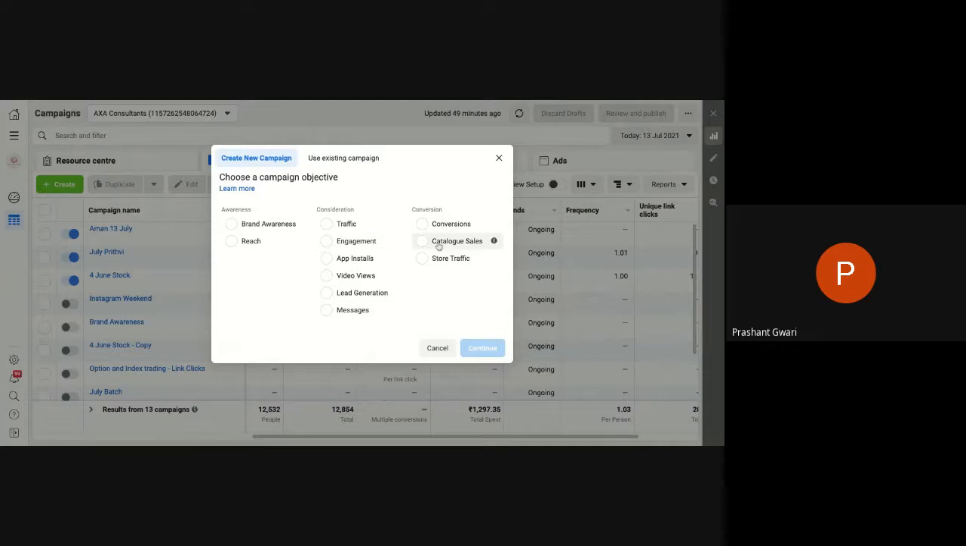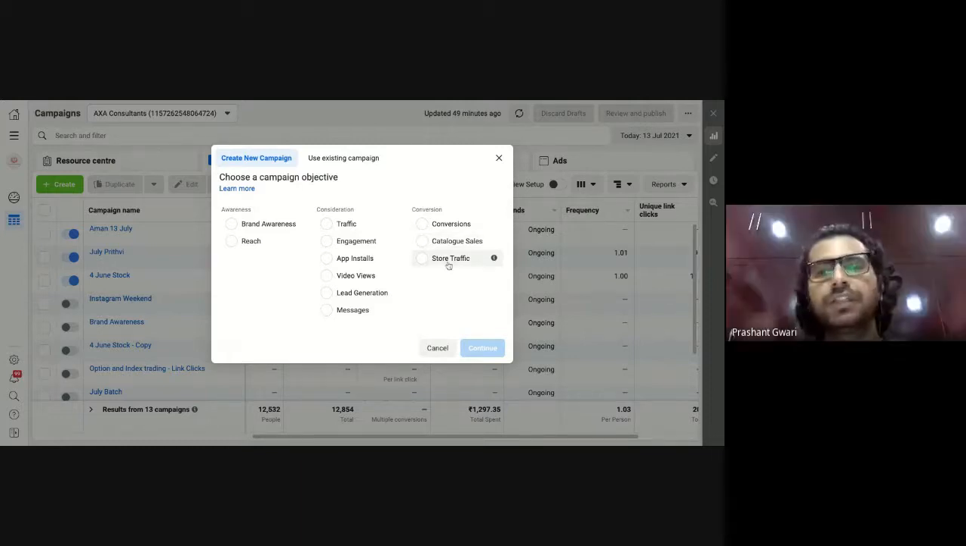And the last one is conversion, mostly used by e-commerce websites. E-commerce websites have lots of products on their website. So you can directly buy a product from the website if you choose the conversion one. And the catalog sale, for those who are uploading a catalog of their products into Facebook and Instagram pages, same as Myntra used to do. So you can choose this advertisement. And the last one is store traffic. If you have an offline store and you want visitors to visit your offline store, you will choose this option.